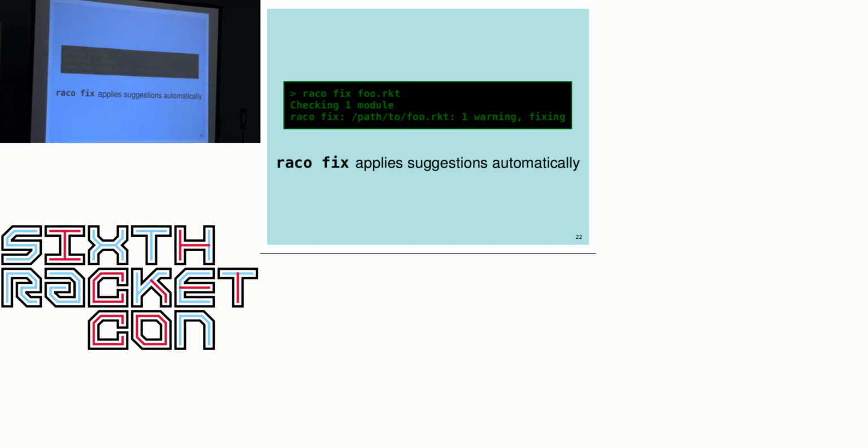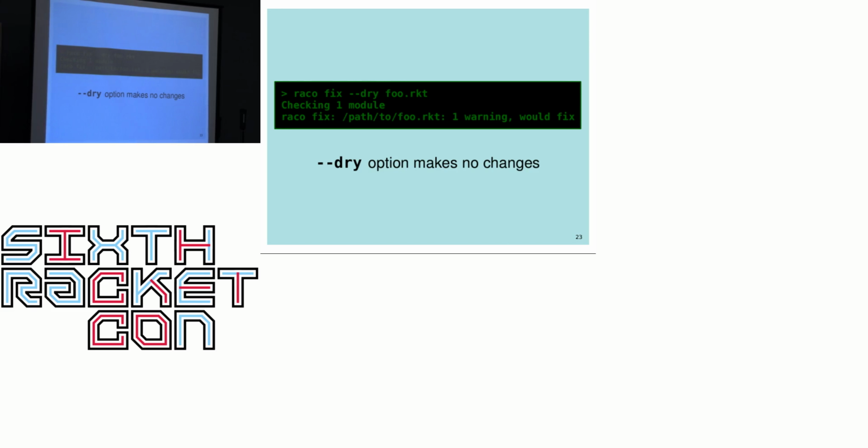And this will crawl a set of modules for any code that has a warning that has a suggested fix, and resolve conflicts in case multiple fixes apply to the same piece of code. And using that, it will automatically change files according to the definitions in the warning. You can also use the dry run option in order to see what would change rather than just throwing it at your entire code base and going, woo, let's see what happens.